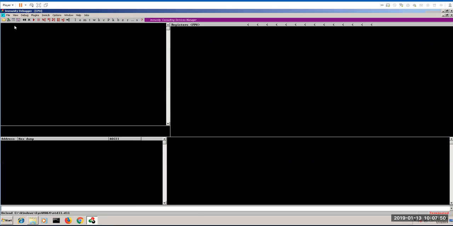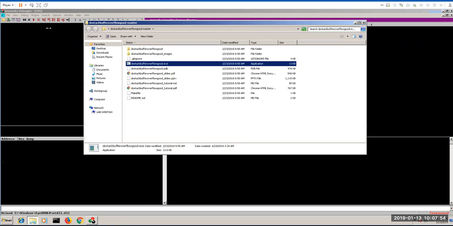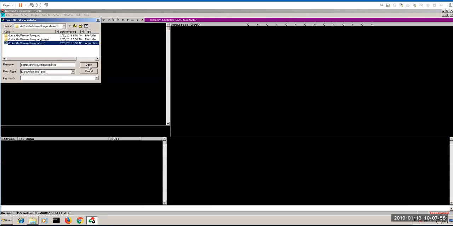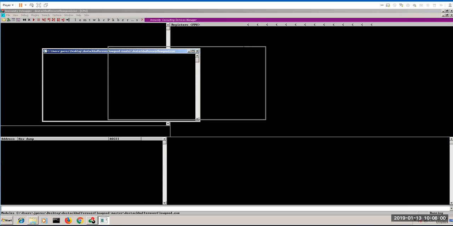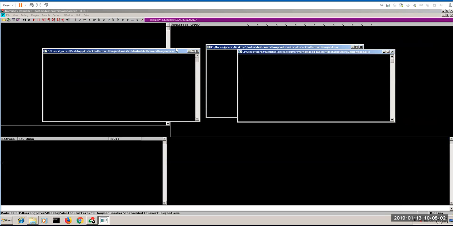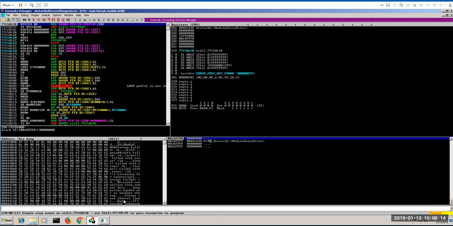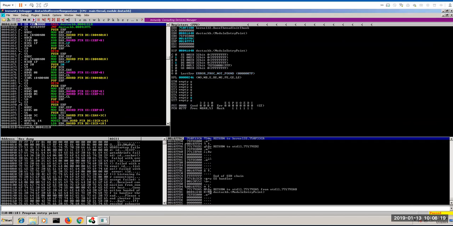Yeah, so let's detach and it's gonna run it. My computer is a little slow. All right, so I'm gonna run it.